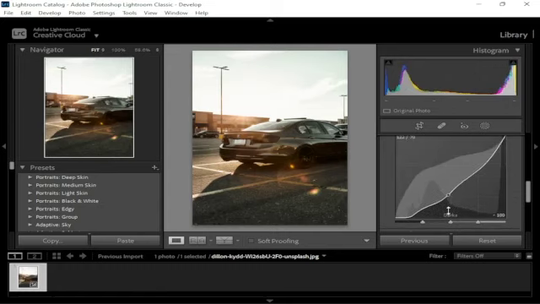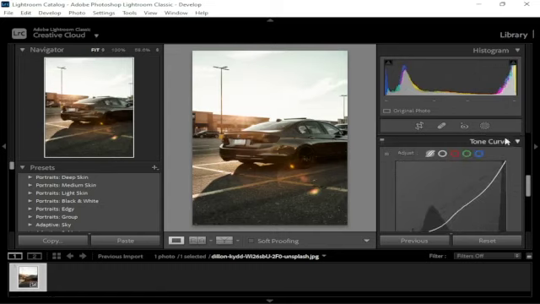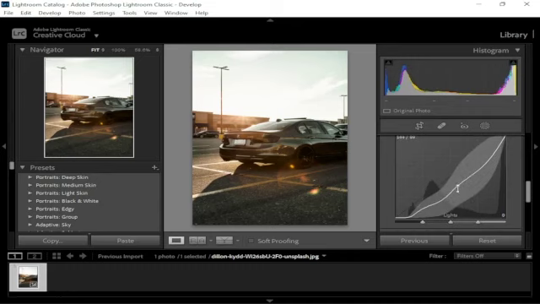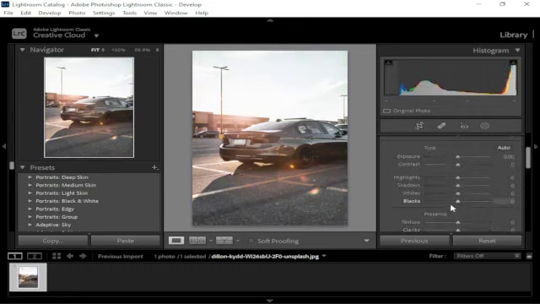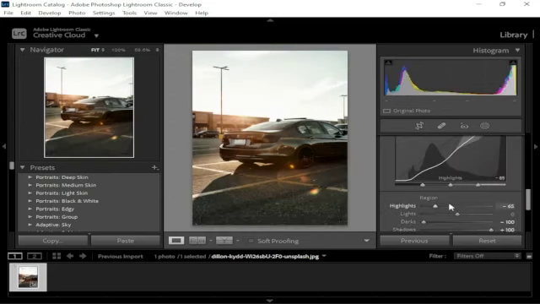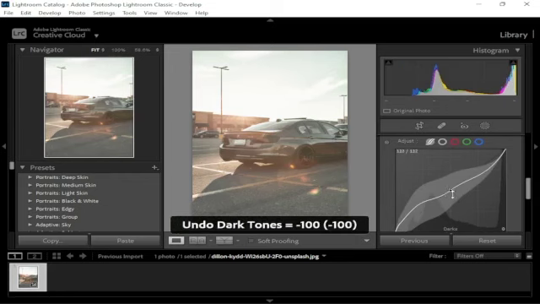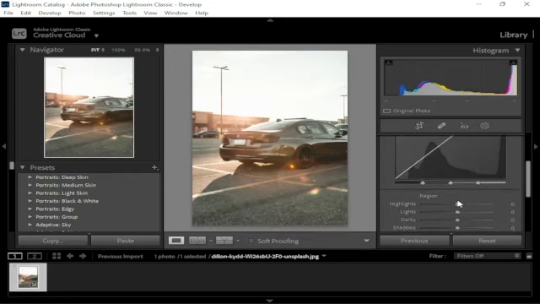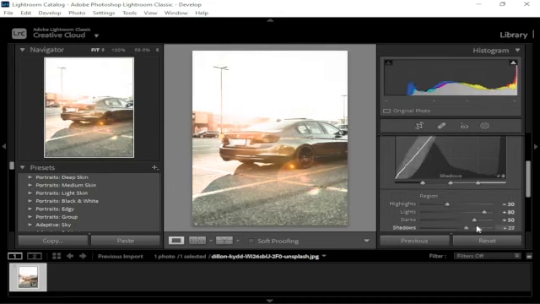So how do you reset that? Very simple. If you press Control Z, you can undo that, but if you click on the reset button, it will reset all the settings that we have made. And my friend, here you can go down and decrease or increase the highlights, lights, darks, shadows, and so on.